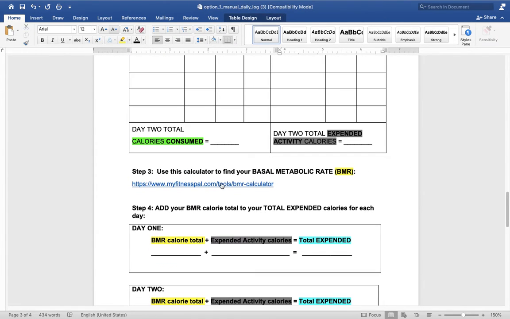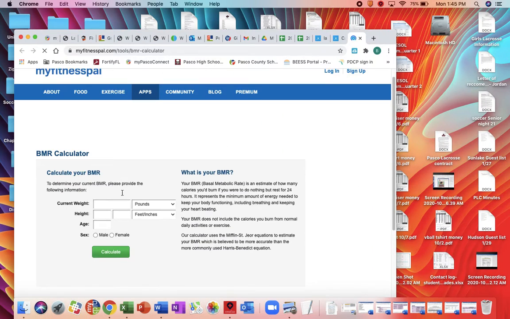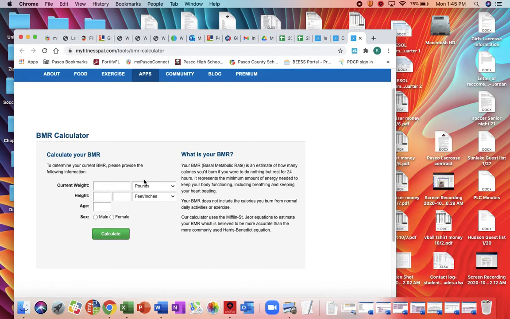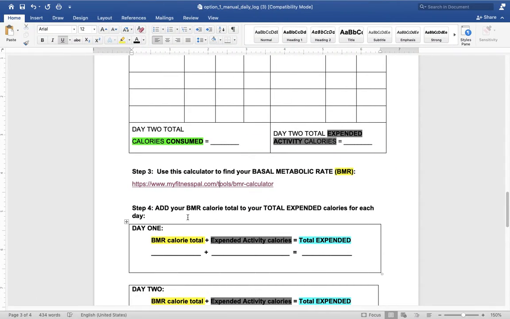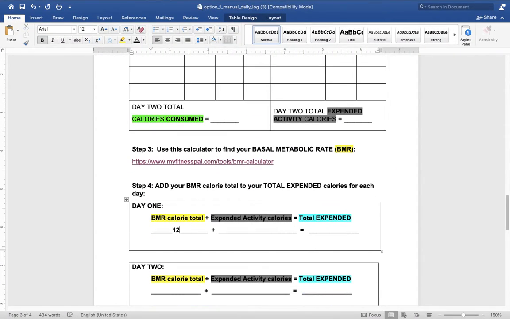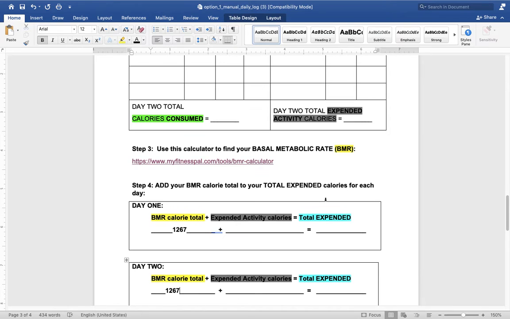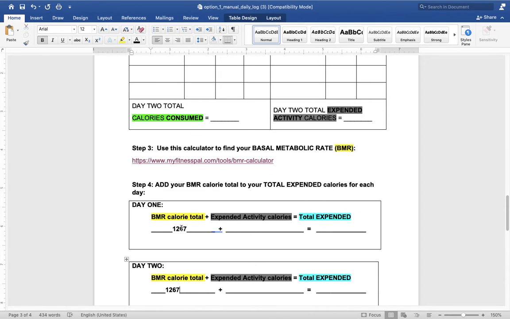All right, so for step 3, you need to use this link. You're going to go in here, put your current weight. Let's say I'm 5'5" and I'm 16. You just fill out those. So my BMR is going to be 1267. So I'm going to plug that number in right here. So 1267 and 1267. Now, this is just your calories basically for being alive and what you're just burning throughout the day just by existing.